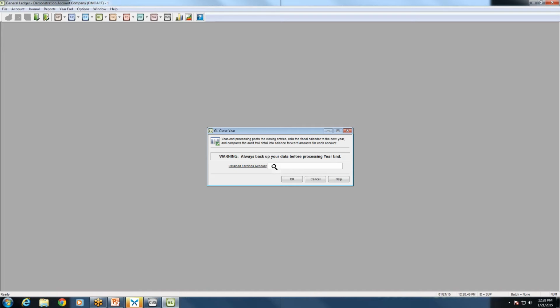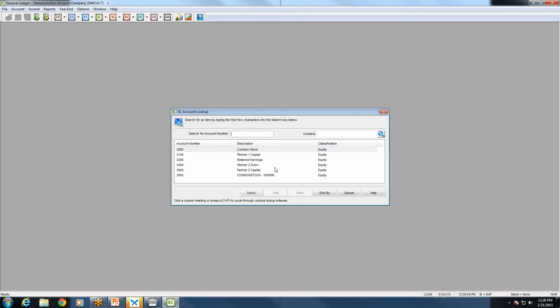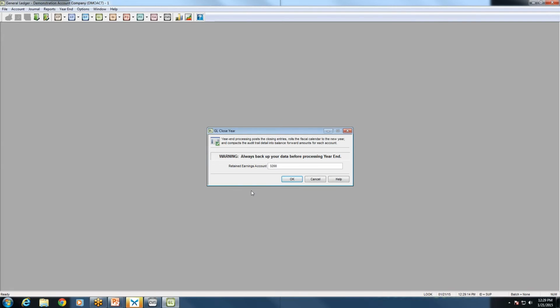And what you can do if you don't know the number, if you don't have your account numbers memorized, is you can double-click here, just like in anything else, and this will bring up a list of all of your possible retained earnings accounts. And look at this, our demo company does, oh yep, there it is. I thought it didn't have one, but there it is right there. A retained earnings account is always going to be an equity account. So these are a list of all of our equity accounts in the General Ledger, and there's one we have labeled retained earnings.